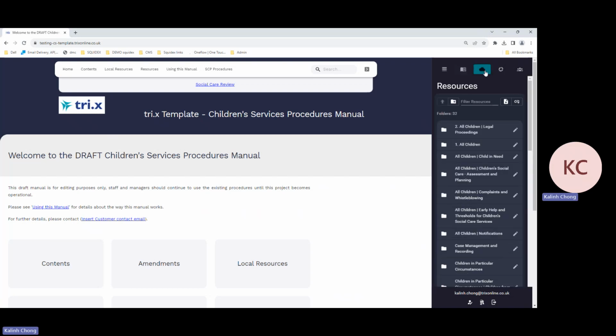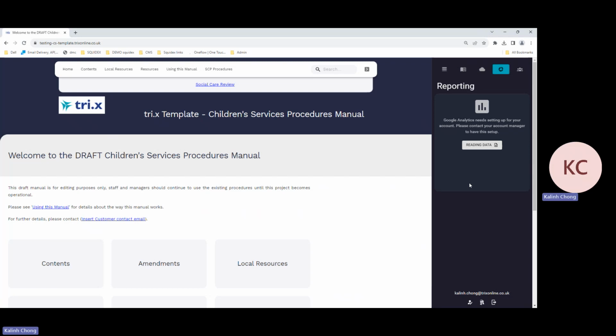The next tab, with the cloud icon, is the local resources area, and this is where you can upload documents to your local resources. The next tab is the reporting tab. This is where you can download the reading data that gets saved. So any reading tasks that have been assigned, who it's assigned to, who it's assigned by, which reading task was assigned, and when it was completed. All this data will be saved here.